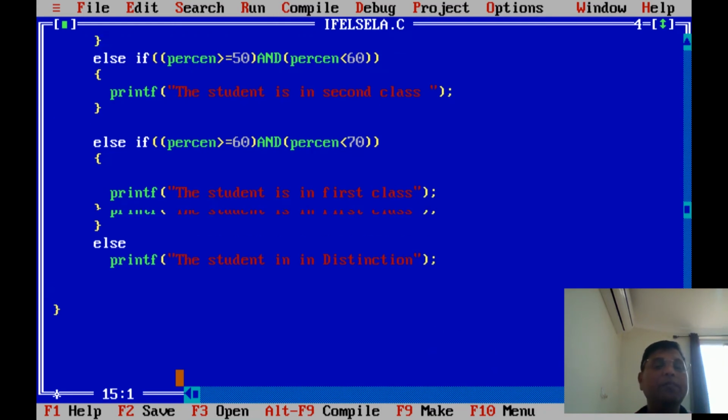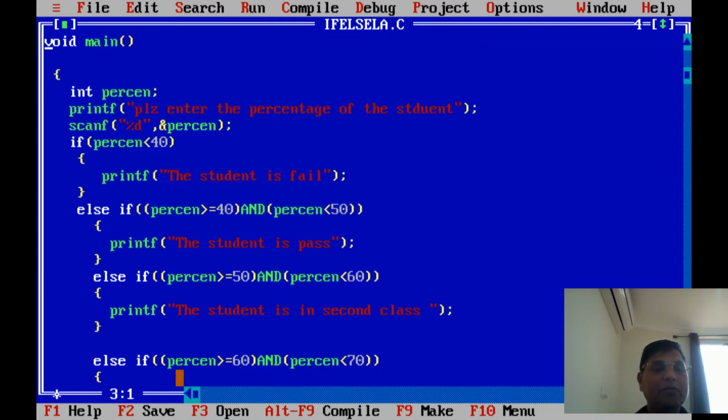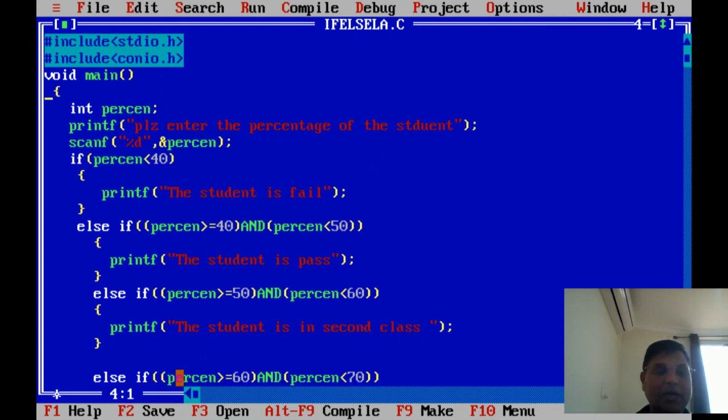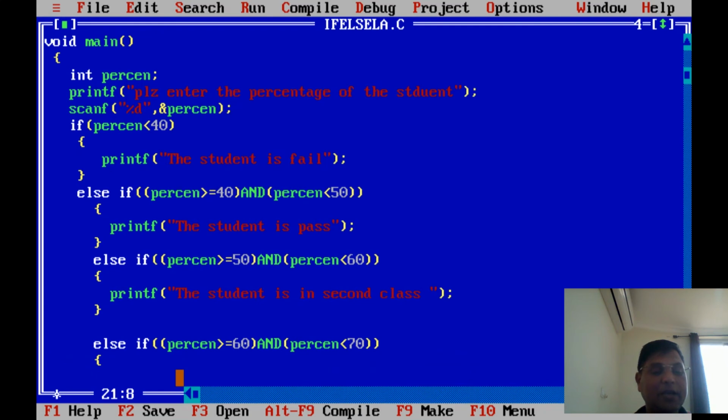So now let's see what we have done. It looks like a big program now, but you can understand it's not a big program, it's a very simple program. We took the percentage. If percent is below 40, do this; else if, because it's not true, check whether it lies between greater than or equal to 40 and less than 50, then do this. Else if means again we are checking the second condition. Am I right?